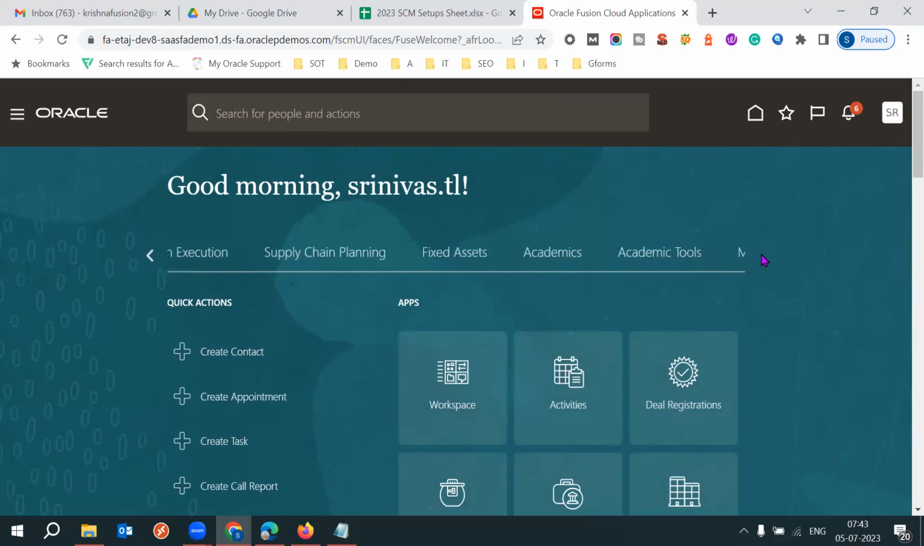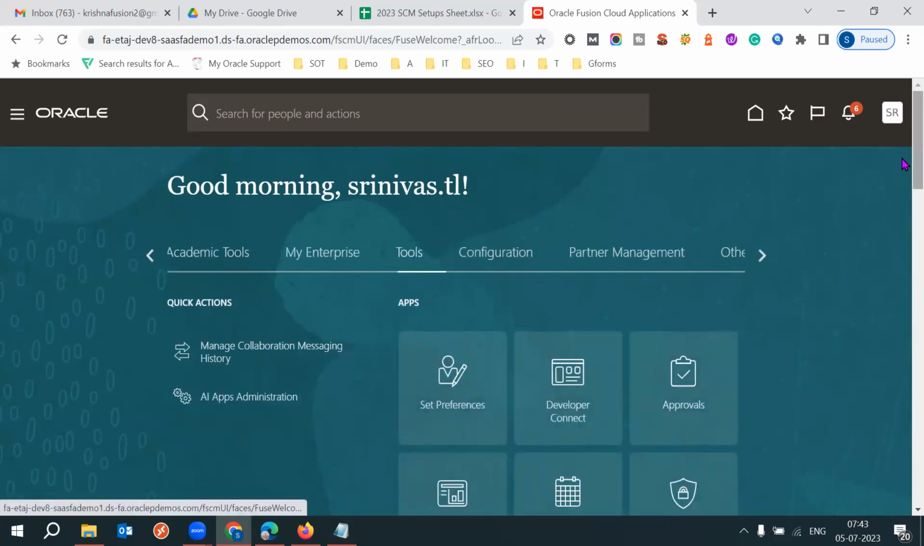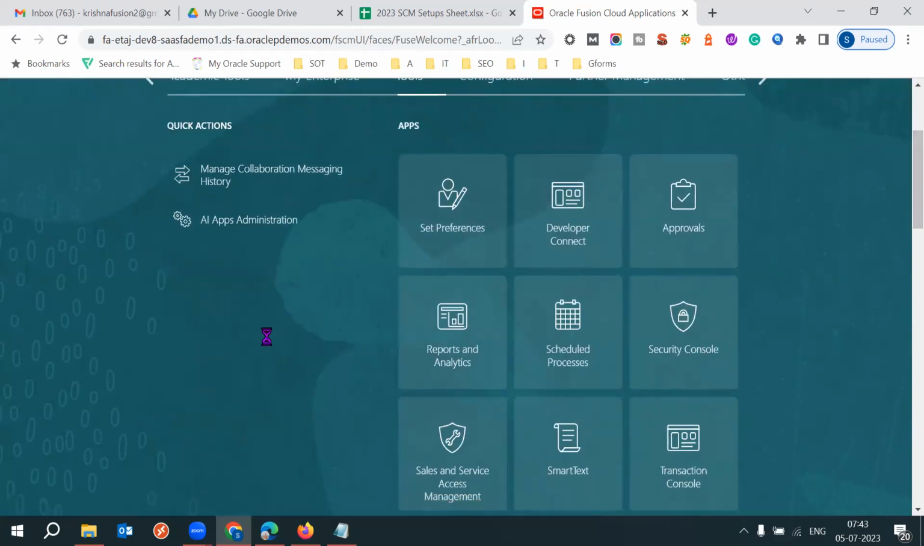Now let's reset the password for all these 3 users. Tools and security console.